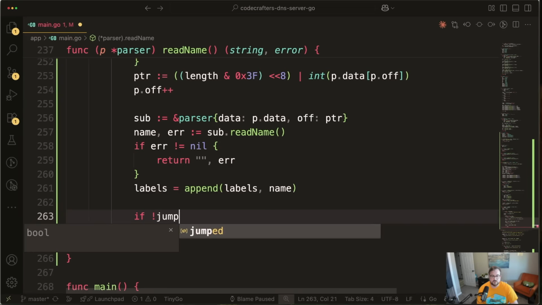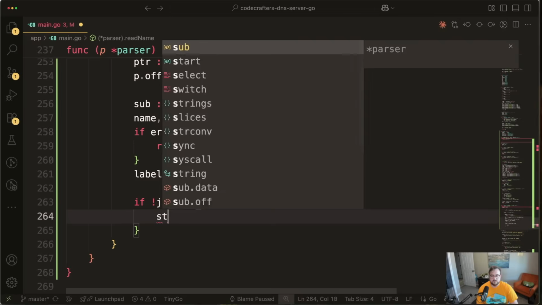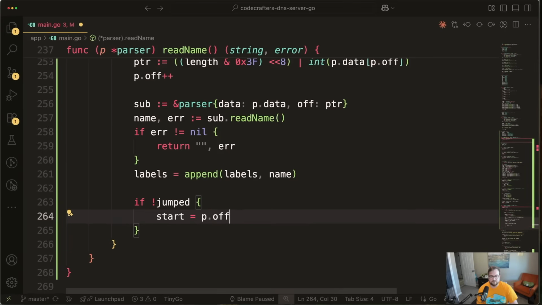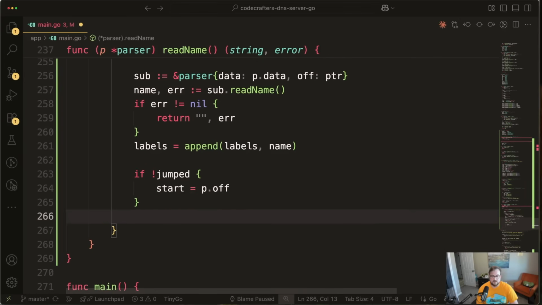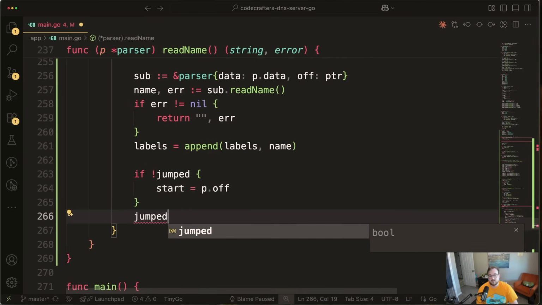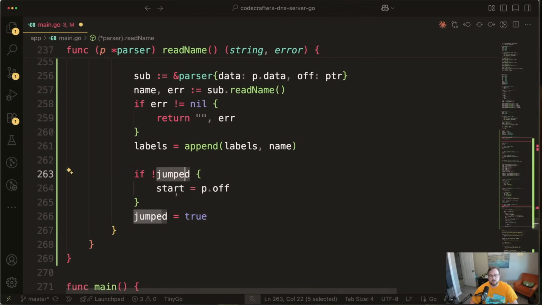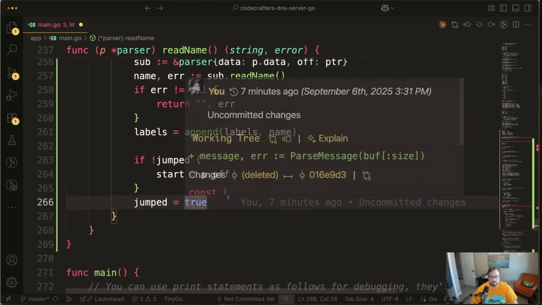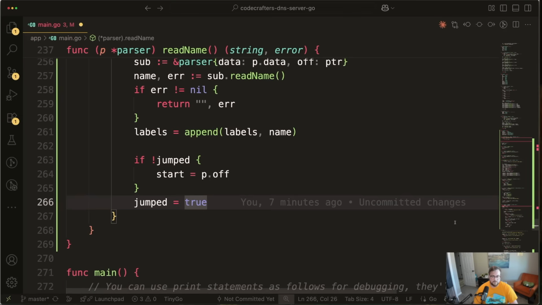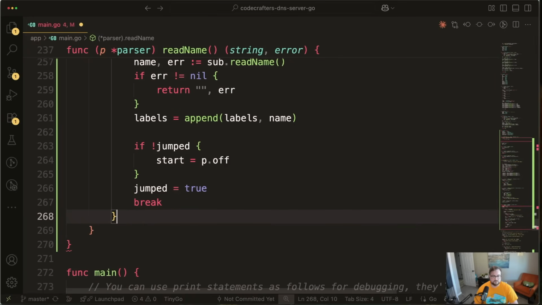If we did not jump, then the start becomes p.off. Then we set jumped to true. Yeah, I just misspoke, sorry. If we have not jumped at this point, we'll go ahead and update the start to p.off, and then we'll set jumped to true. Next, we need to break.